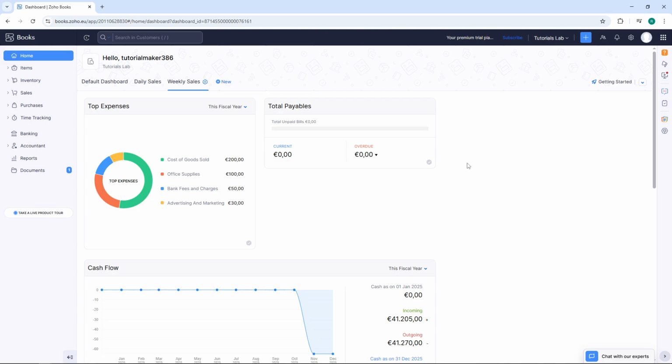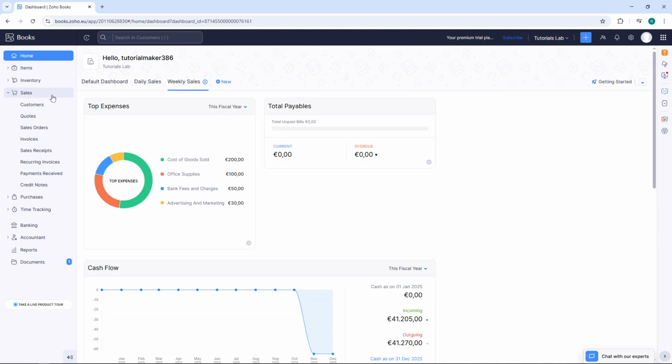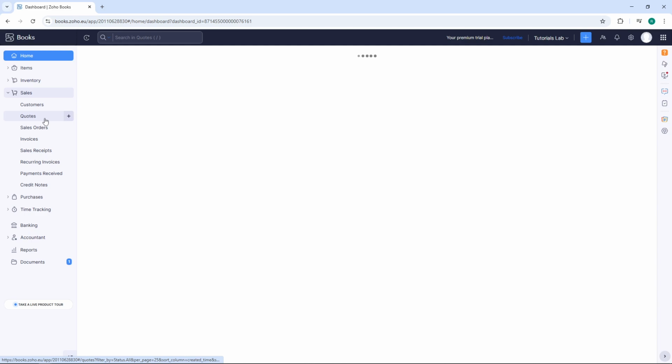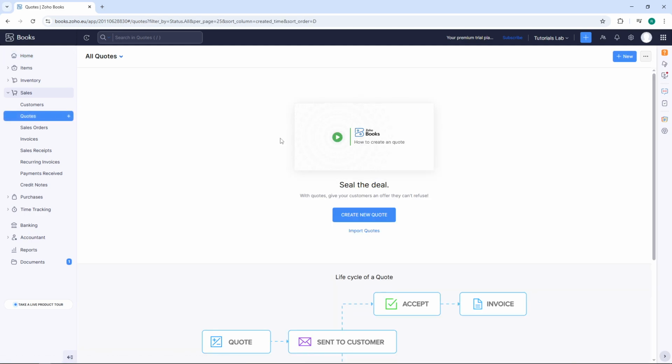On the left sidebar, locate and click on Sales. This will open up the Sales menu where you can manage all your customer-facing documents. From this menu, click on Quotes to navigate to the Quotes page. This is where all your existing quotes are stored and where you'll create new ones.